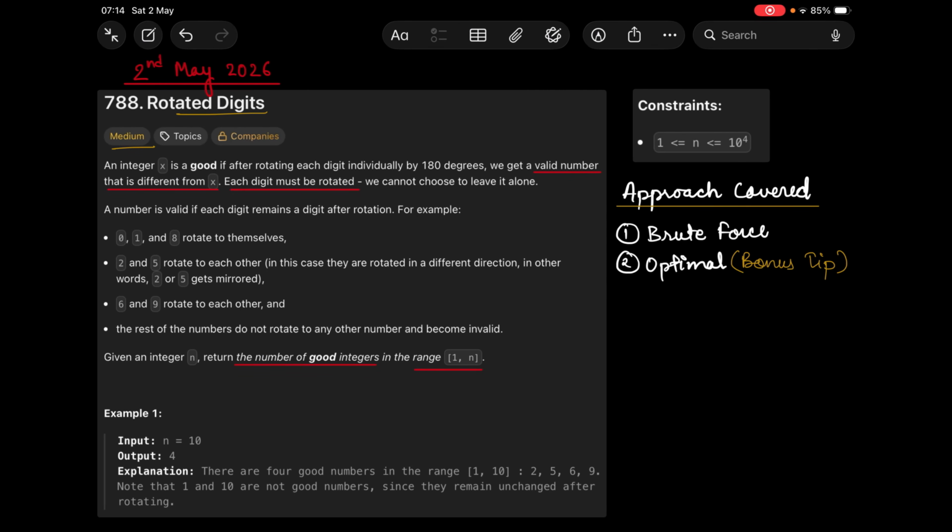Hi guys, let's solve today's Leetcode problem, which is problem number 788, rotated digits. It's a medium problem. Let's read this out. An integer x is good if after rotating each digit individually by 180 degrees, we get a valid number and it is different from x.